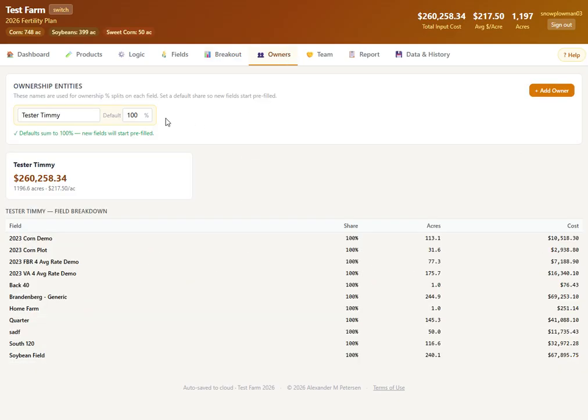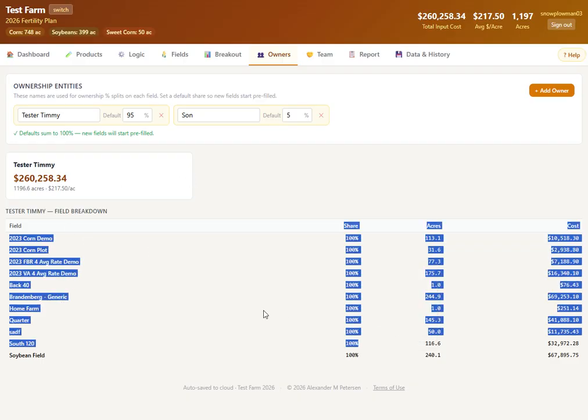In the ownership tab, here's where we would add any owners. So let's do, call this the sun. He might be 5%. He might be 95%. So any new fields we create, the default will be 95.5. Tester Timmy, here's all of his fields.